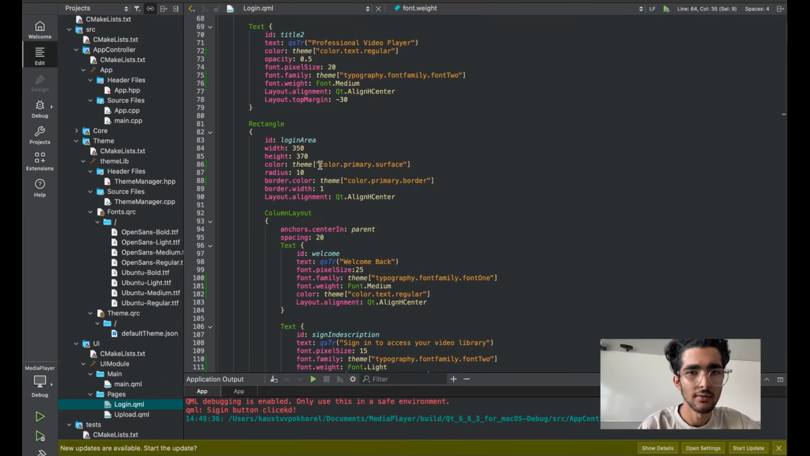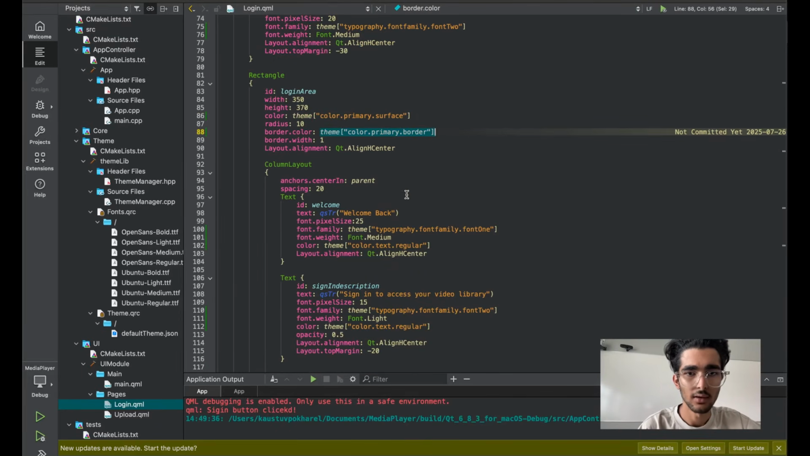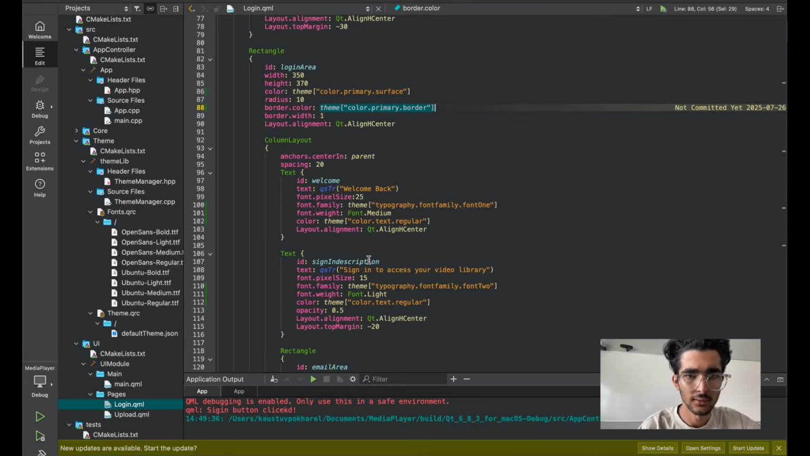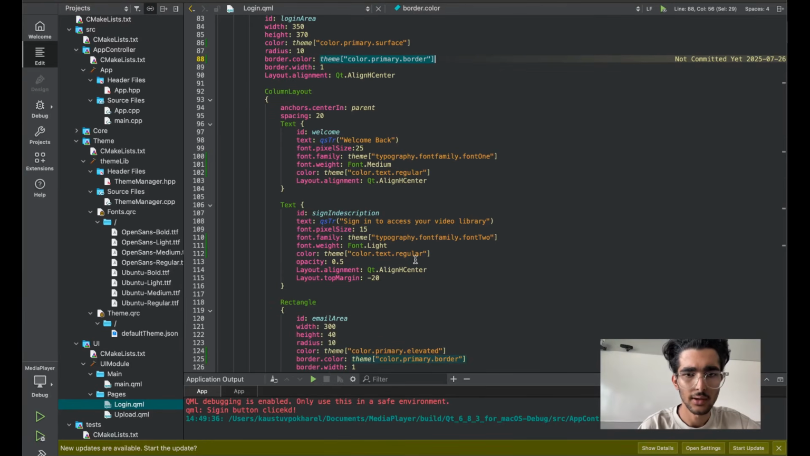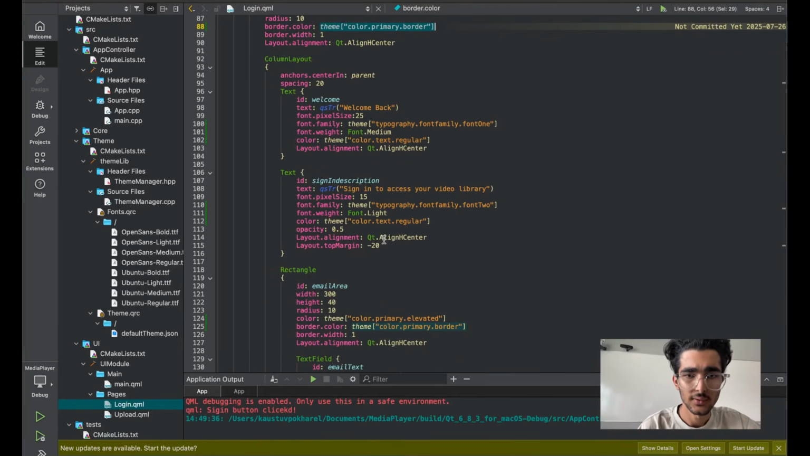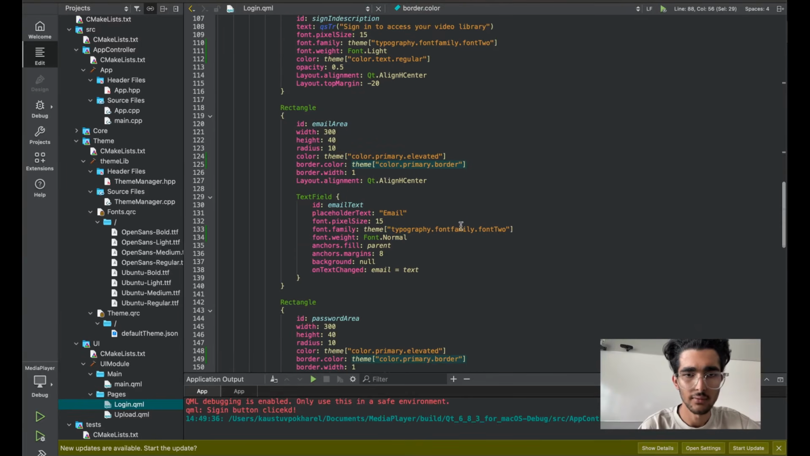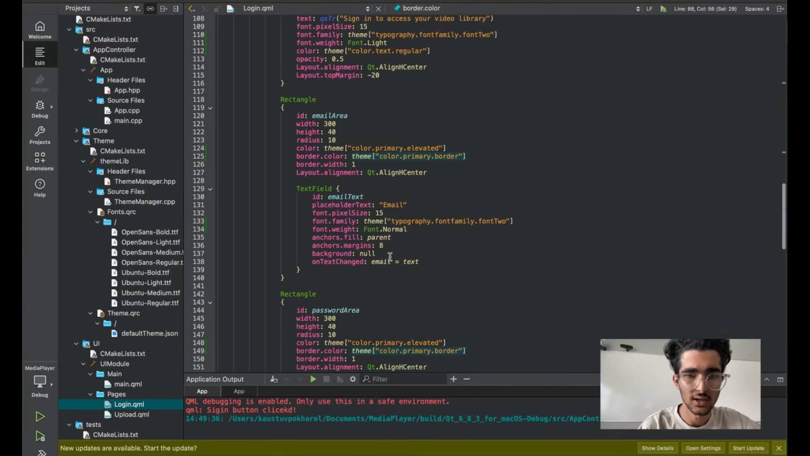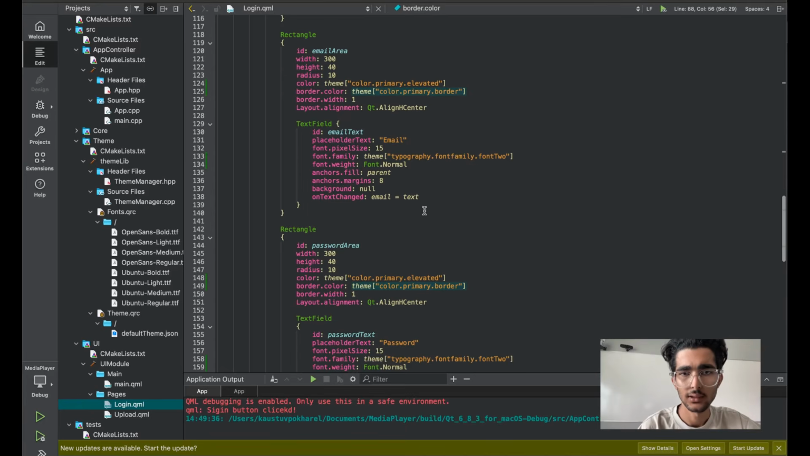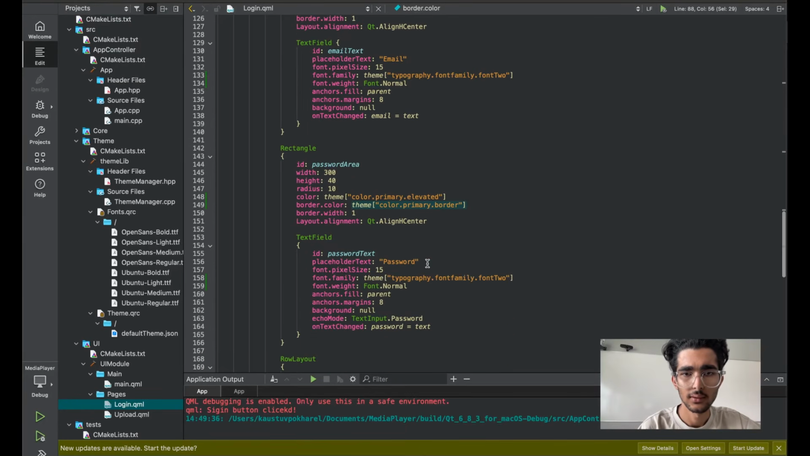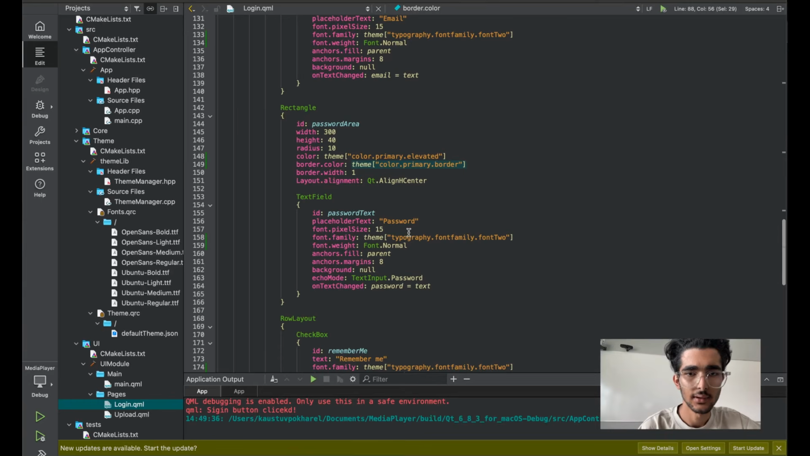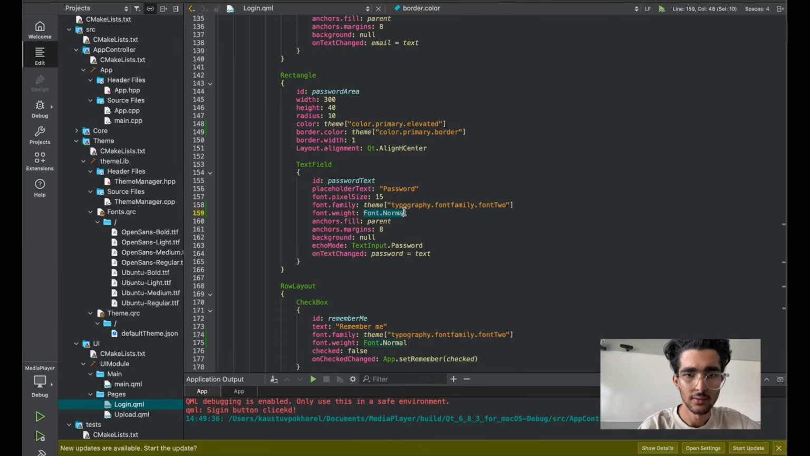And similarly, we have used color surface for login area. We use this border color directly coming in. Nothing has a hard-coded value, right? Not for color and not for font. So see here, everything looks good enough. Just pause wherever you want to see what the changes are. One here, these are here, these are here. We have used font.normal. This normal means regular.